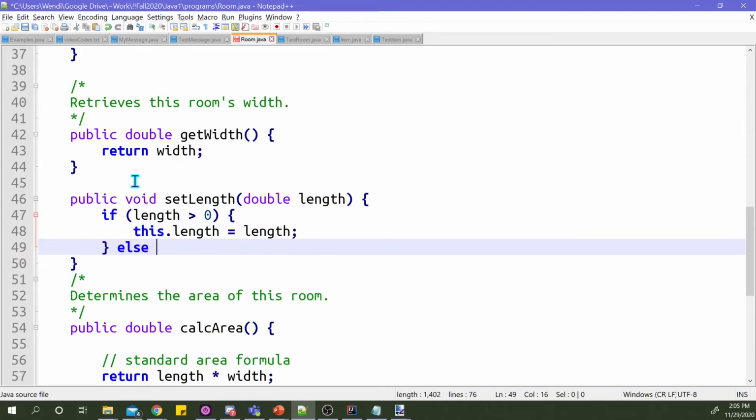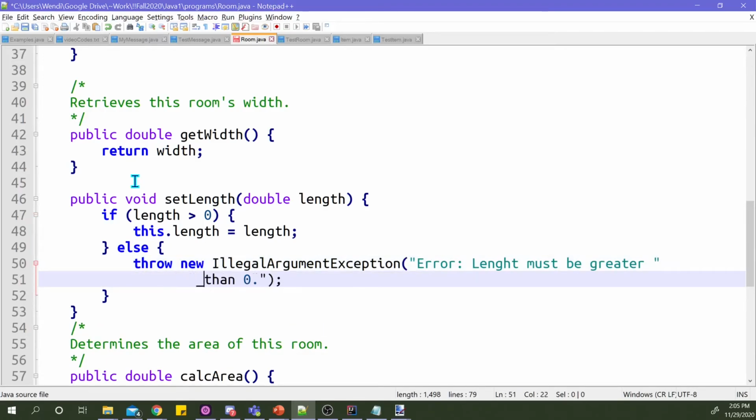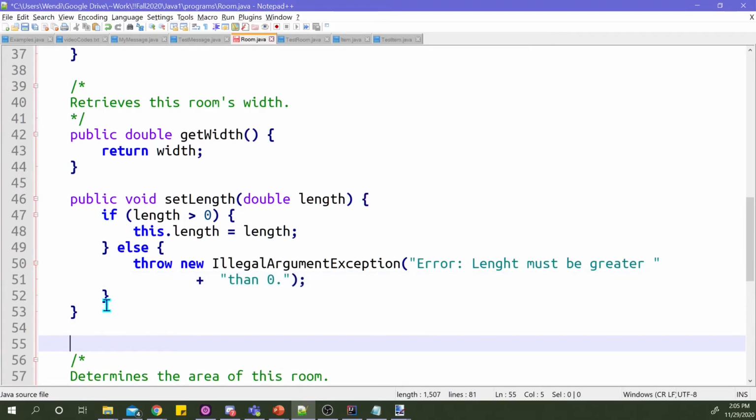Otherwise, it's invalid. And I want to throw an exception. So throw new illegal argument exception. This one's easy to type incorrectly. Give a nice, useful, helpful error message. Error. Length must be greater than 0. I'm running out of room. That's okay. There we go. And the mutator method for set width.